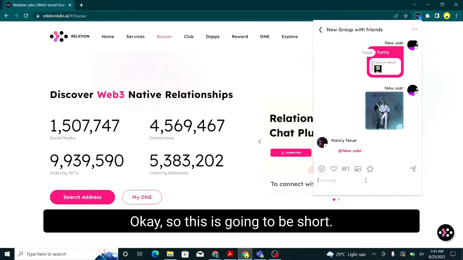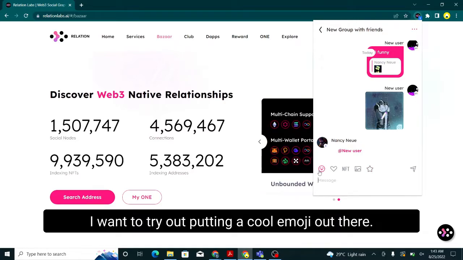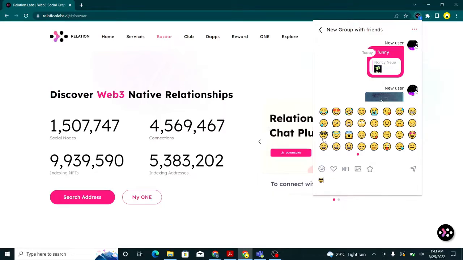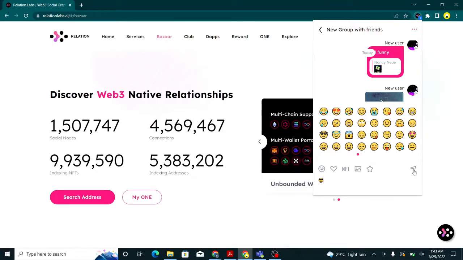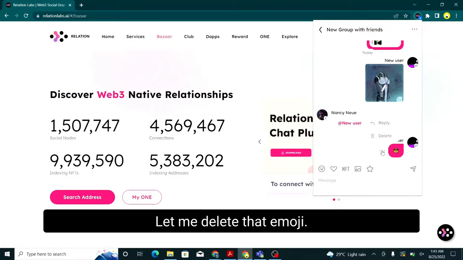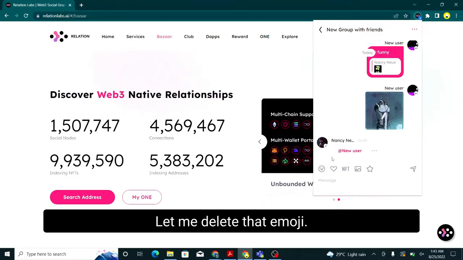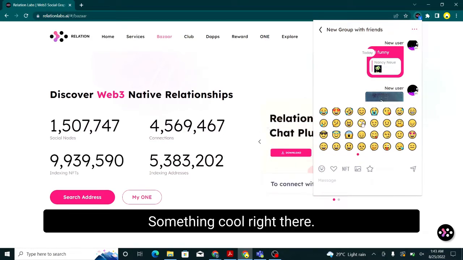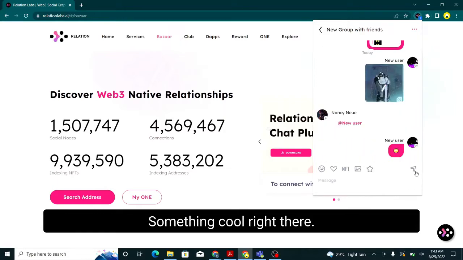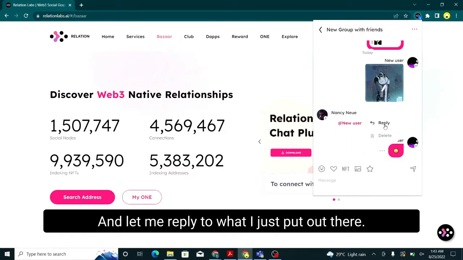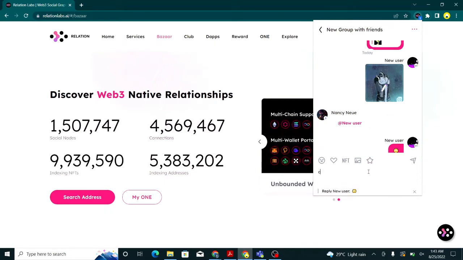Okay, so this is going to be short. I want to try out putting out a cool emoji out there. Here's my emoji. So this is the emoji function. Let me delete that. Okay, delete. I want to choose a better emoji. Something cool. Right there. Okay, so this is an emoji, and let me reply to what I just put out there. Cool emoji.